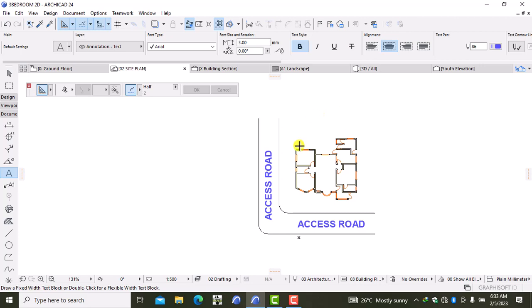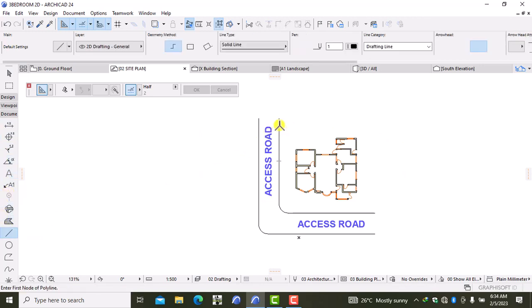So that's the access road over there. I decide to drag this again to this point over there. So just arbitrarily, I'm just assuming that maybe this is my site plan. You know, it's just a basic assumption. This is where my plan will be.